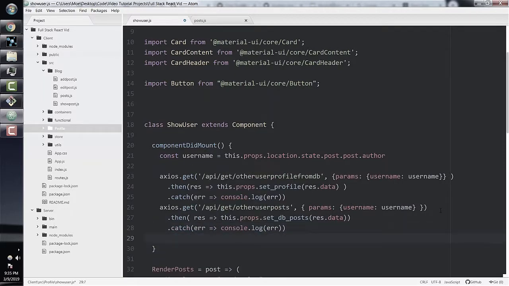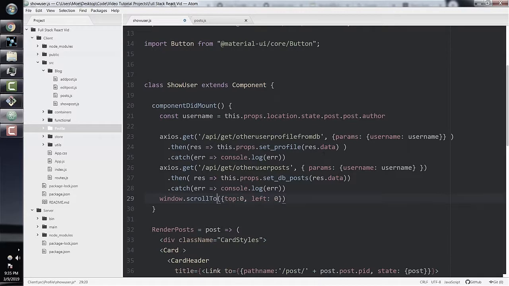And then finally, we need window.scroll top 0 left 0. Because when a user's scrolling through the posts and they click on a username, the page is not going to automatically go to the top. So if they click on a username of a post that's at the bottom of our post.js component, it's going to stay at the bottom. So this is just how we ensure that the page is on the top when a user clicks on another user's profile.